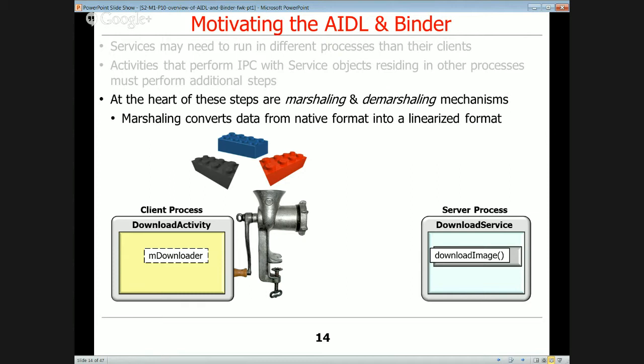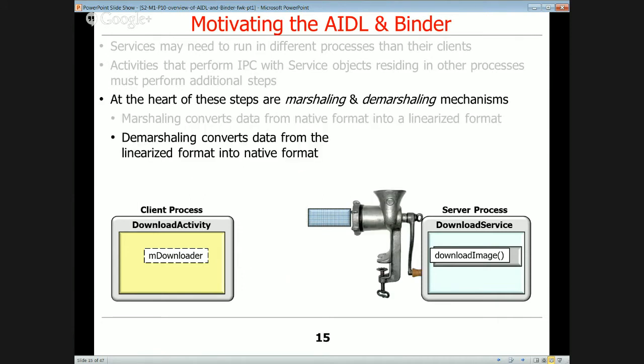Marshalling converts data from a native format, which is typically Java, but it could be C or C++ or other languages that are supported natively on Android, into a so-called linearized format. This is the marshalling process. So you take the objects and you turn them into basically these parcels or byte structures, and those are sent to the other side, where they are demarshaled, or converted from the linearized format back into the native format. If they were originally in Java, you can put them into a parcel, and the parcels can be sent across to the receiver side where they're turned back into the Java objects.